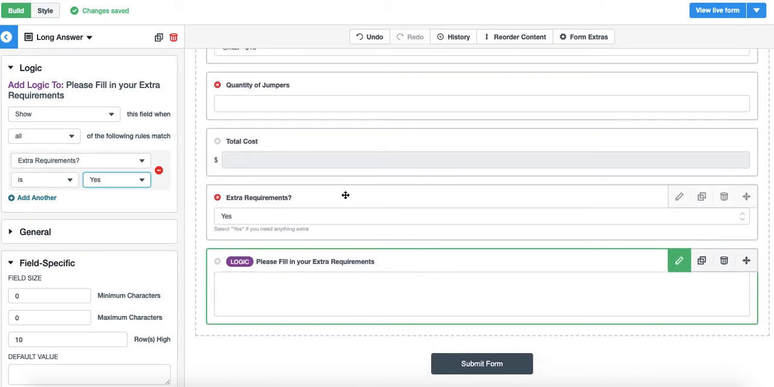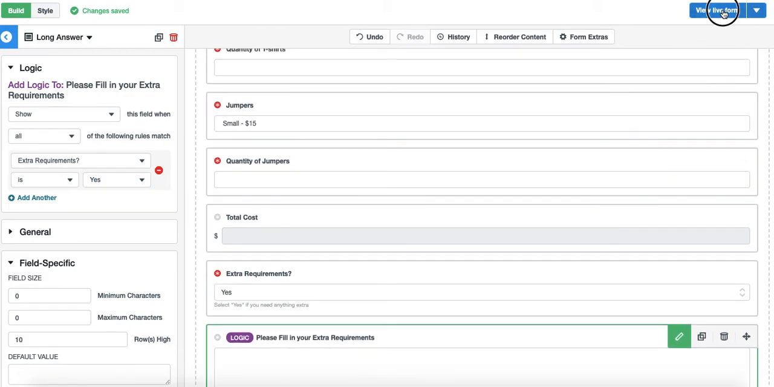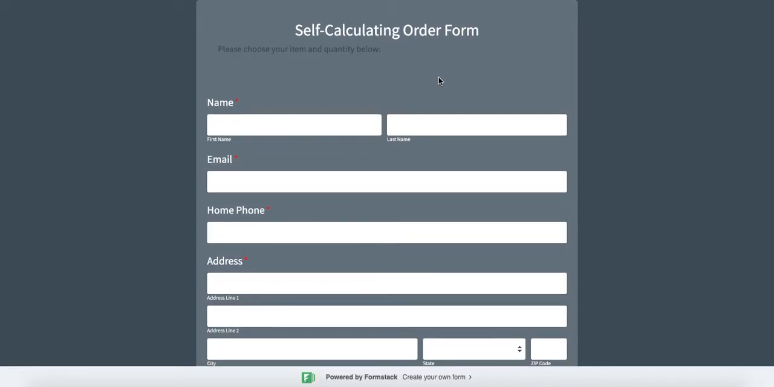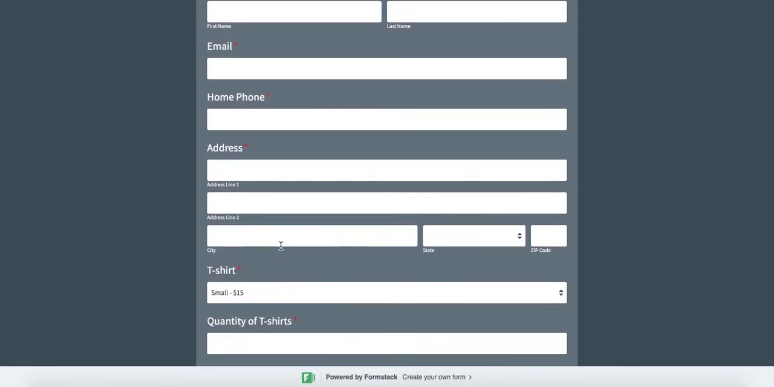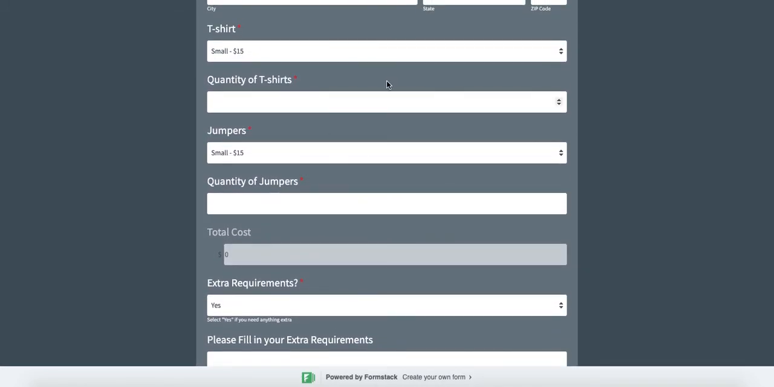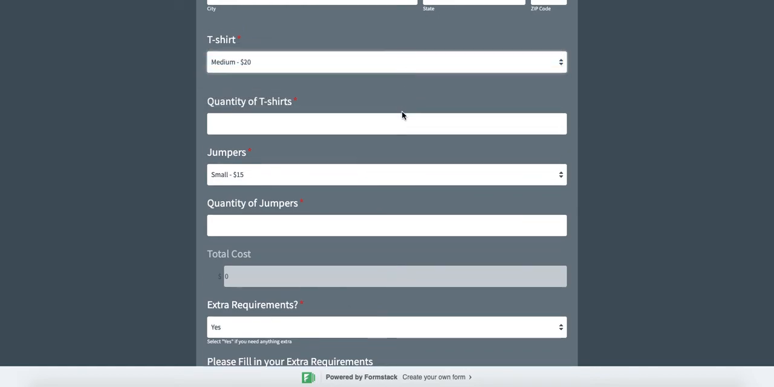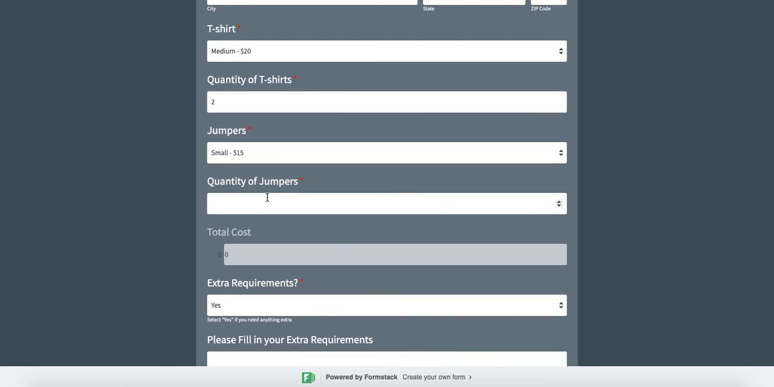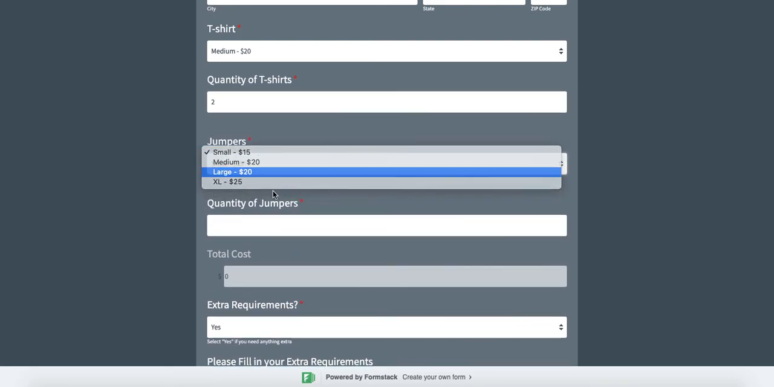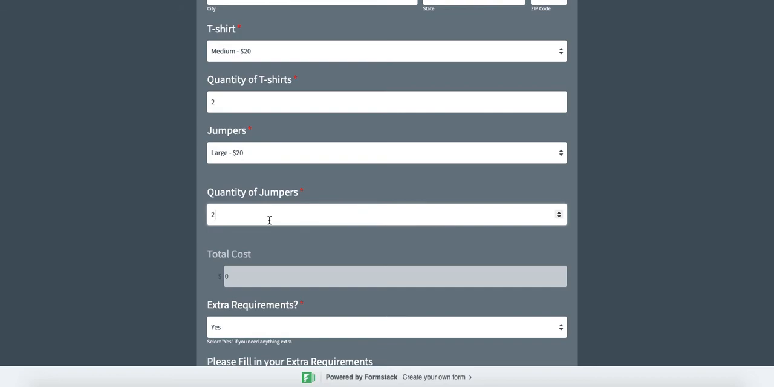Okay, so I'm going to see how the form works out. We have the option to see it live from here, so we'll just go there, and this is what we will obtain. So name, email, phone, address, etc. The drop down is here, t-shirts. So I want, for example, 2 medium t-shirts, and I want two jumpers.